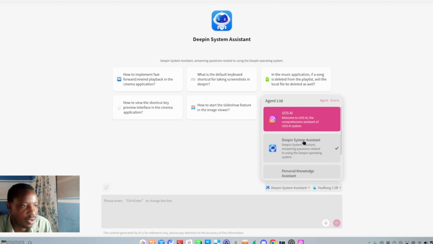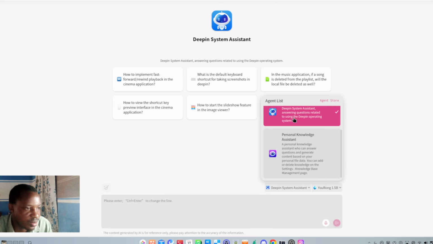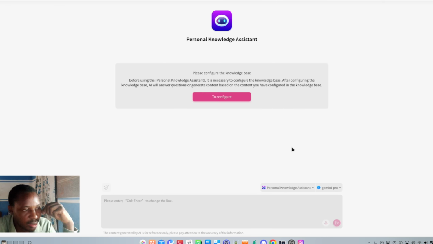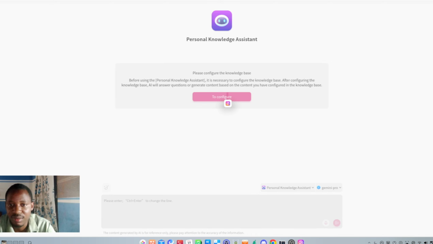Now, I'm not so sure what the other two things do, but per what I've tried, I've noticed that the personal assistant, if you click on it, will ask you to add a file. So let's say that you have a very large assignment that is in PDF or Word document. You can add that here. You just configure that, you add the file somewhere here.